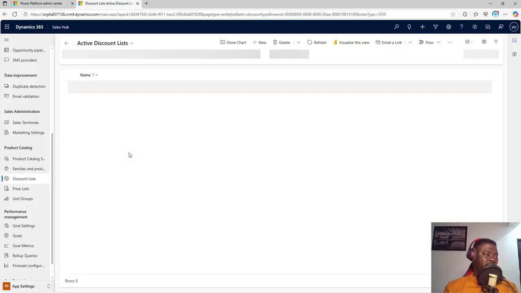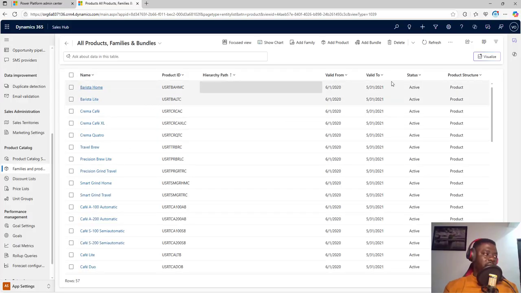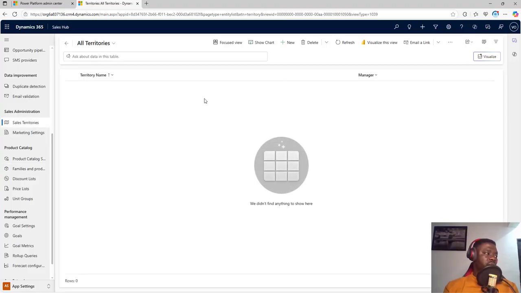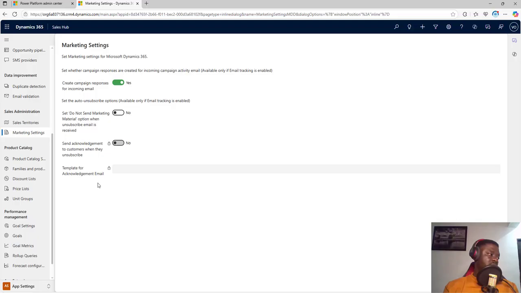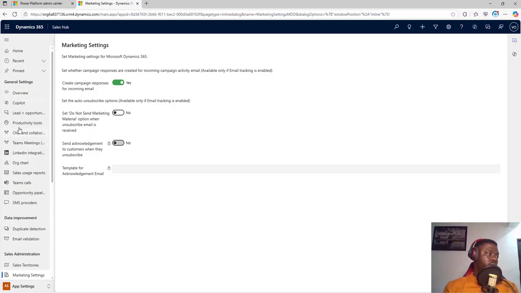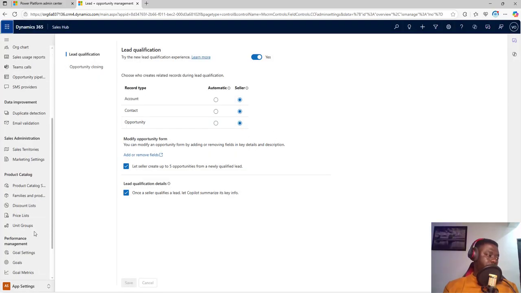Then if you have discounts, you could also set discounts here. Then when you want to do product families and bundles, this is where you come to do them. You could add a family, add the products, and add a bundle, as the case may be. So your sales territory, places you'll be covering, you could set them here based on the customer's need. Also your marketing settings, it's here you're going to make the settings that suit what the customer wants. So this is basically where you have a lot of the settings you need for your sales app, right?